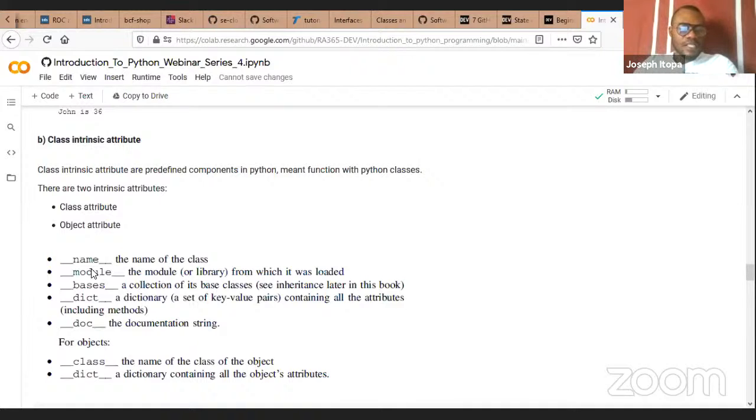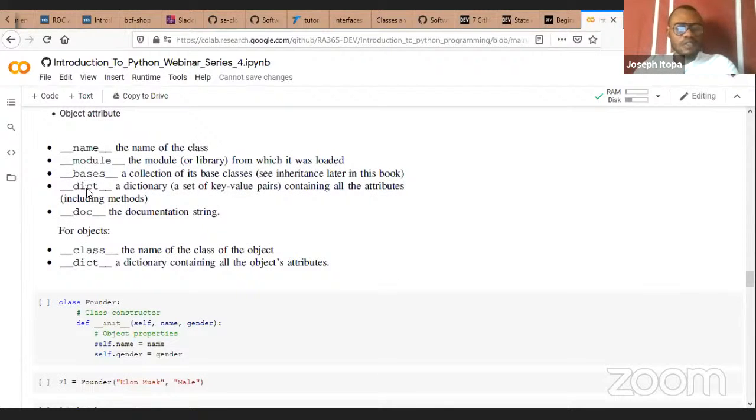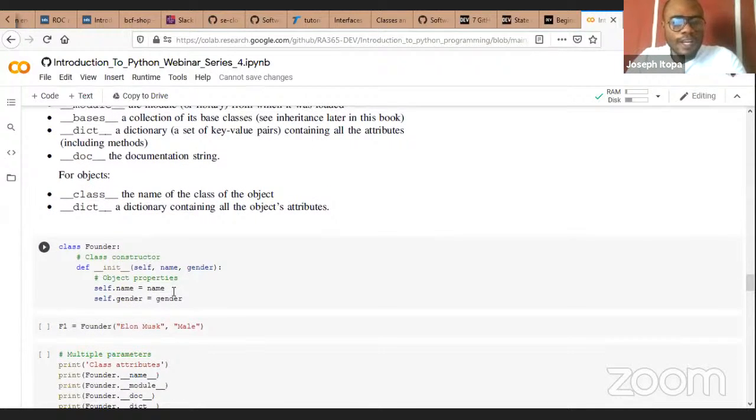Here is a basic list of them. We can make use of the name, which is the name of the class. What this does is to print the name of the class. This also helps us to get the library from which the class is loaded. We can also have the bases, a collection of its base classes, and the dictionary. We'll play with some of them as we go along so that it can be very easy for us.